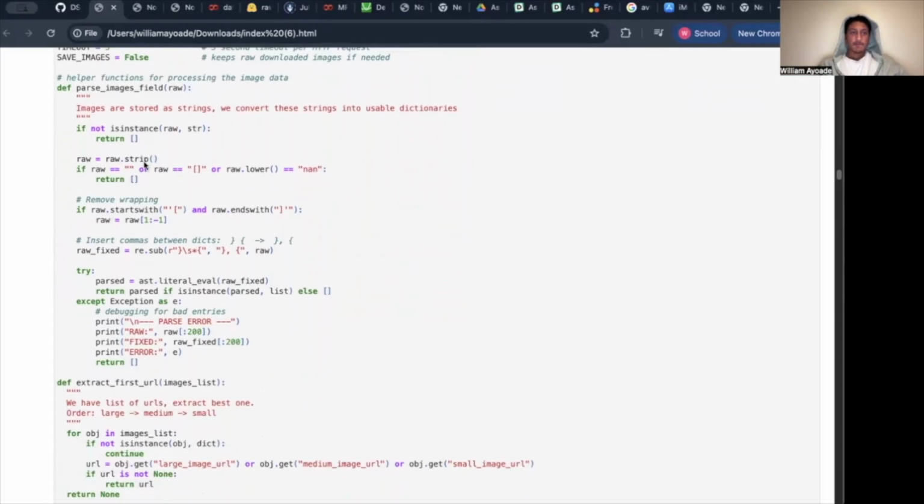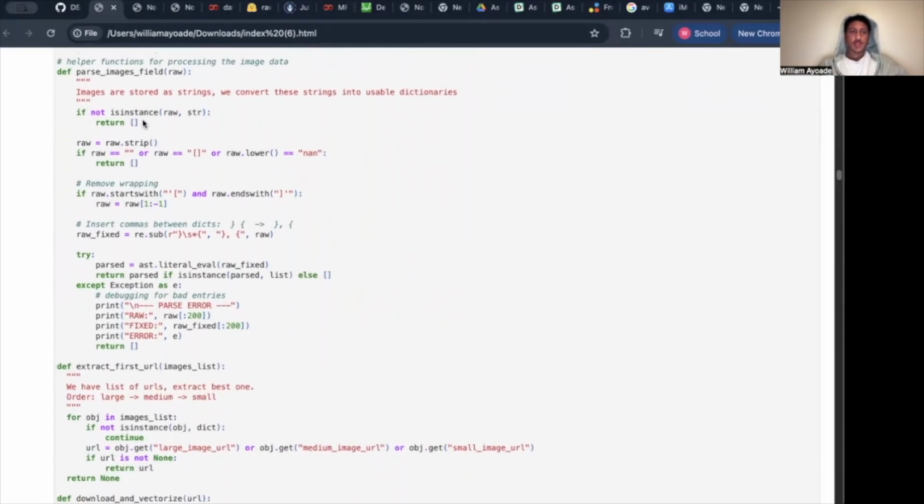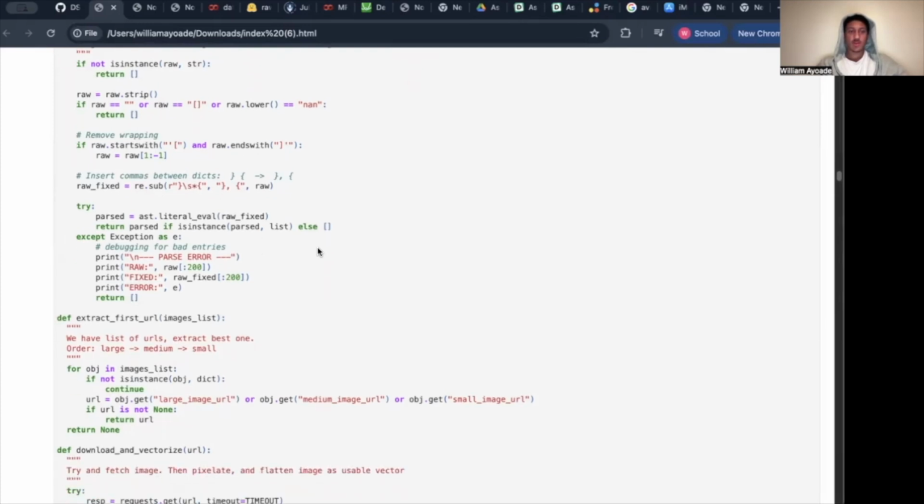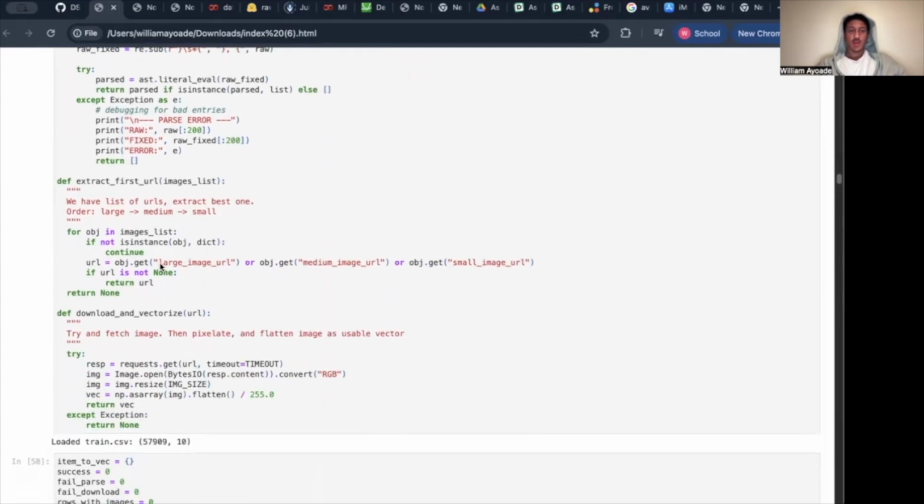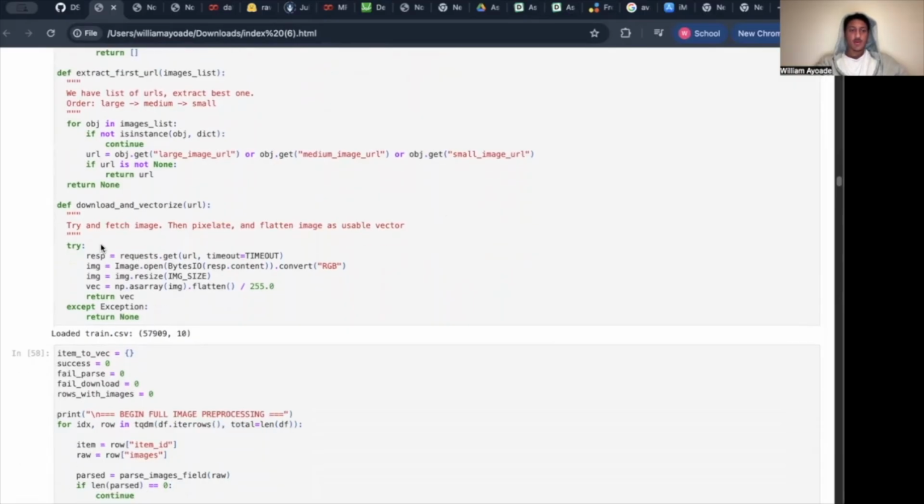And then basically how it works is the images are stored as strings with URLs. So we parse out the URLs from those strings. It has a couple URLs for different resolutions. We get the best one. And then we go to the URL and try to download it. Sometimes the fetch request fails, which is why it's in the try except block.